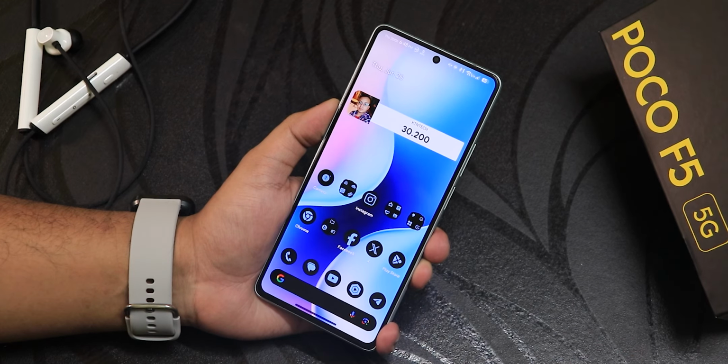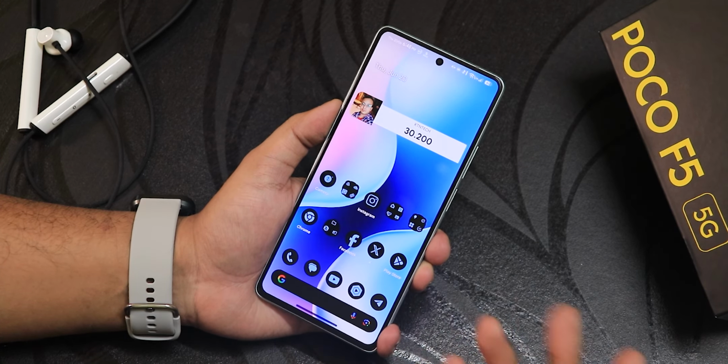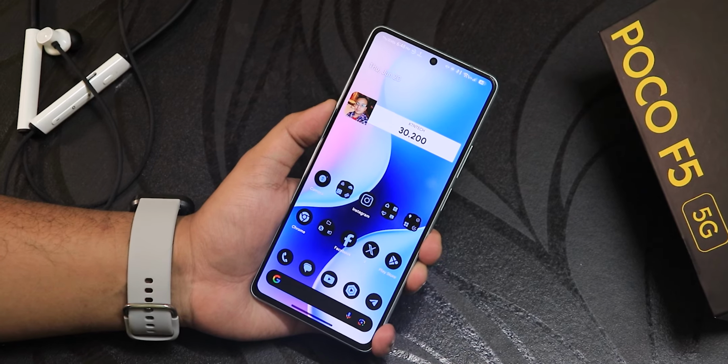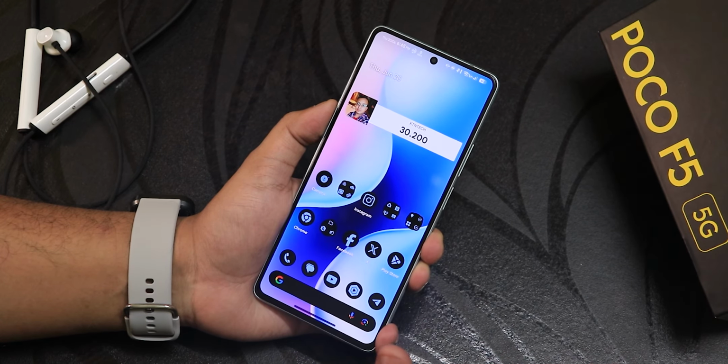Before I talk about the home screen stuff, let me just clear out the point of the issues that I have faced in this ROM, because I don't want you guys to stick to the end of the video just to know about the problems. Let me talk about it. The most annoying issue that I have faced is the RAM leakage kind of issue. And by RAM leakage, what do I mean?